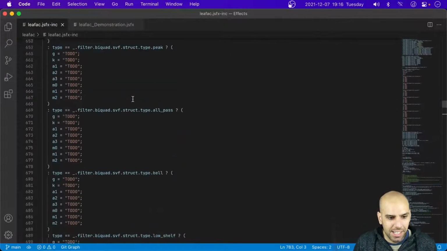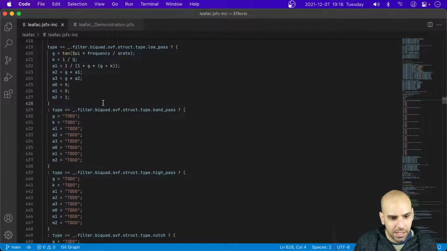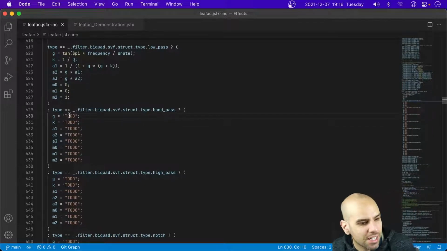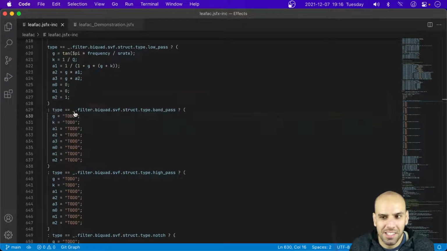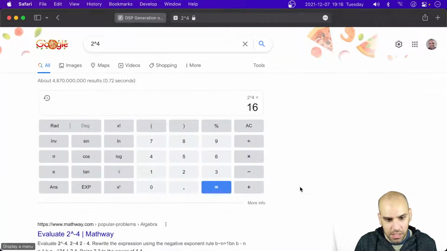How about we take the last moments to implement the biquad SVF that we left off yesterday, because I didn't finish implementing this. So how about we just take this last 10 minutes to do that? And there are some clever comments.